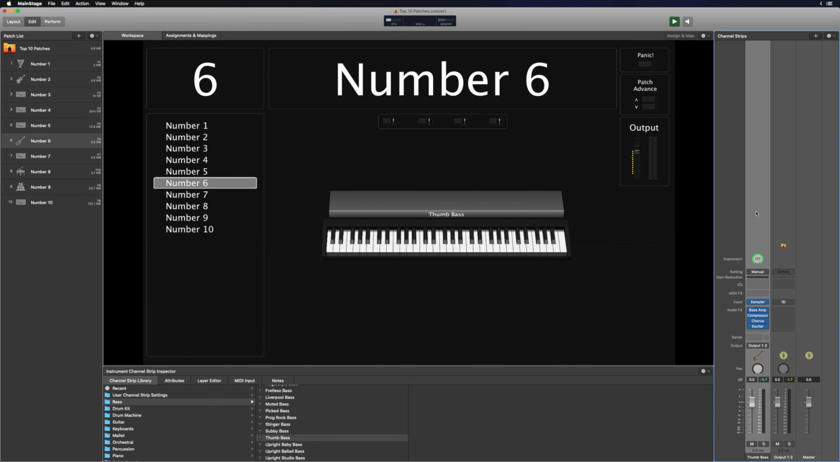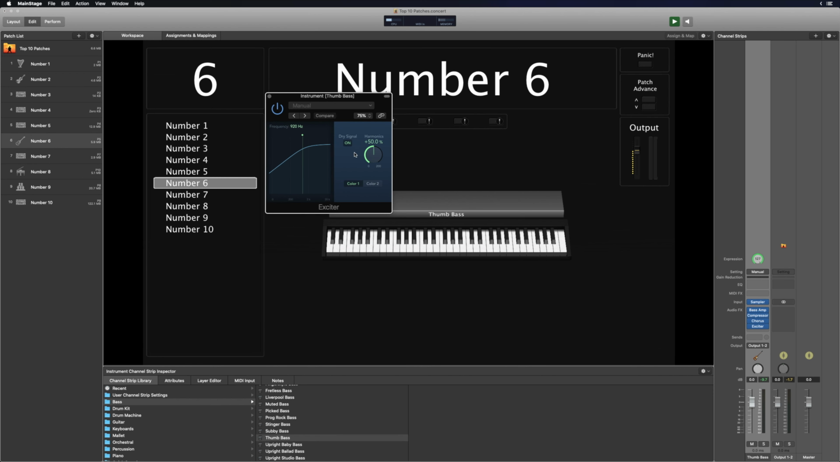I think one of the only things I really play around with in this one is the exciter. I'll go there, and this one can help add some of those upper harmonics to an instrument. So sometimes I'll have this on so it can really help it cut through the ensemble just a little bit more if I need it. So now let's listen to what the thumb bass sounds like.